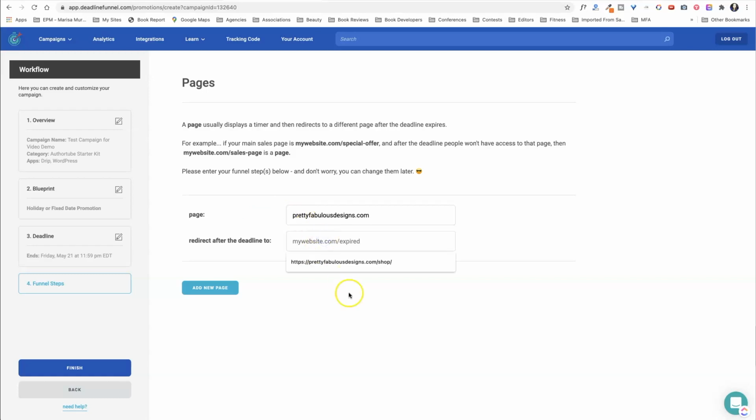Now, what you can do is, let's say after this deadline expires, Friday at midnight, I don't want people to be able to buy on that page anymore, right? Maybe you have a special buy button. It's obviously midnight. Maybe you're asleep. You don't want to worry about it.